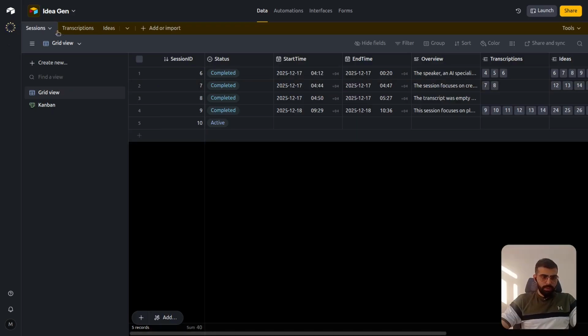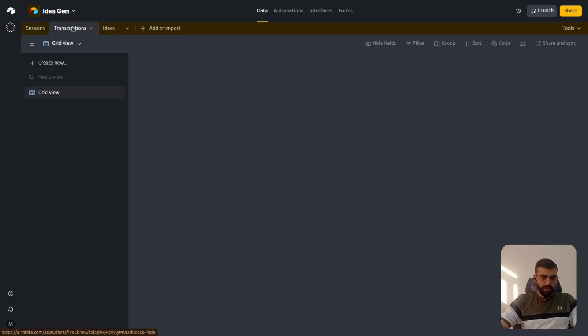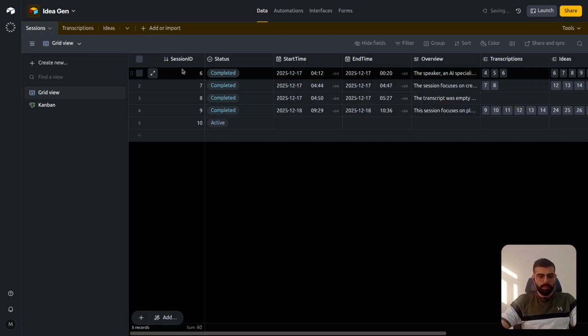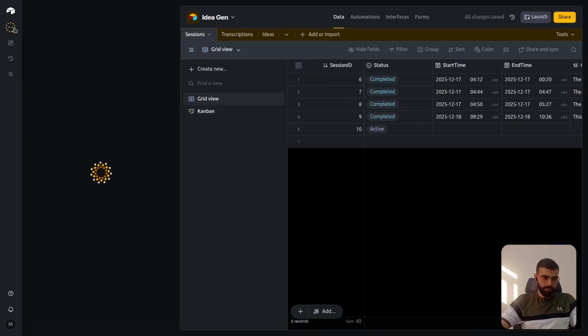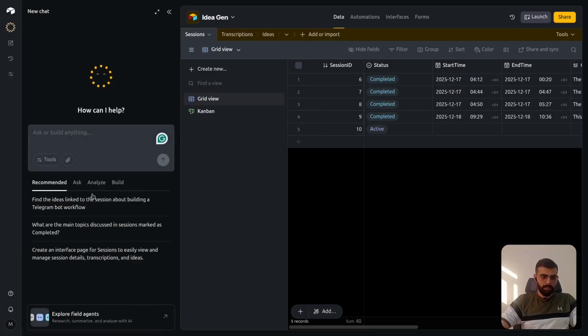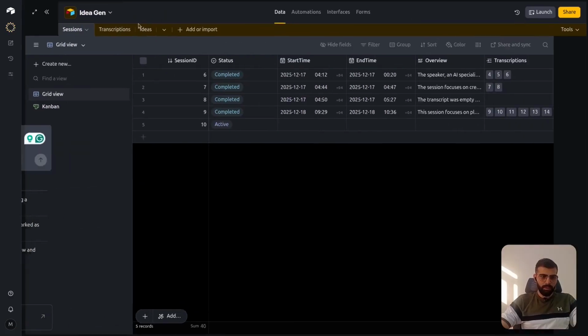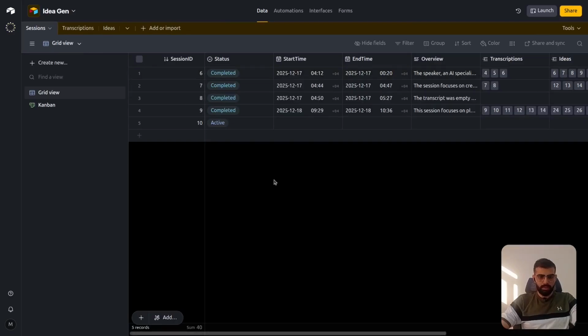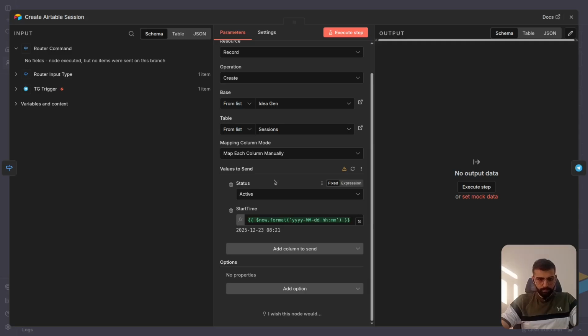And for this whole structure of the database, I'll try to give you a prompt that I've used for creating all these tables. You just paste this prompt, and the Airtable would create all of these tables for you automatically.